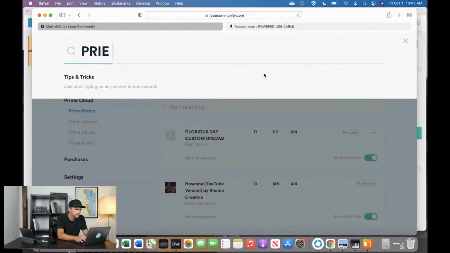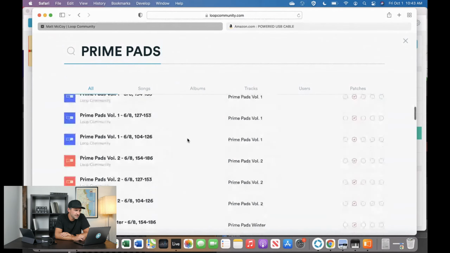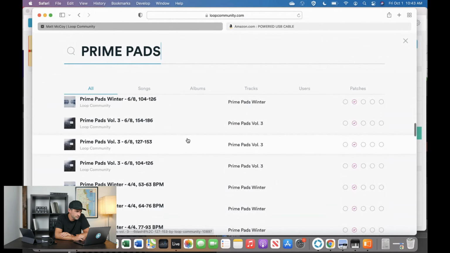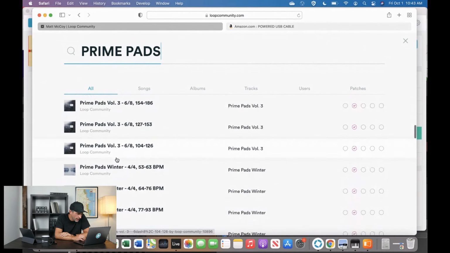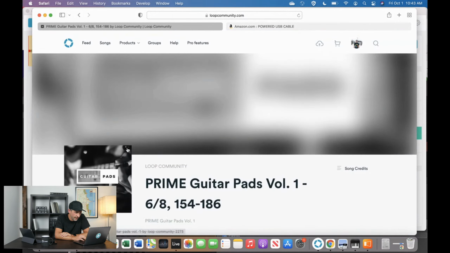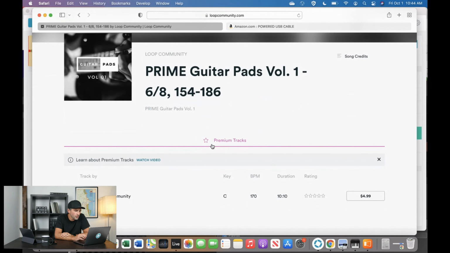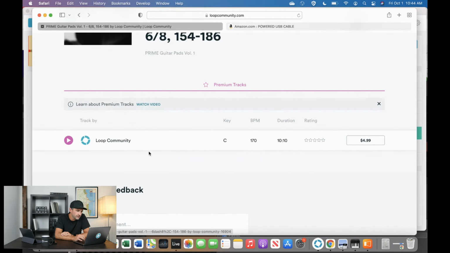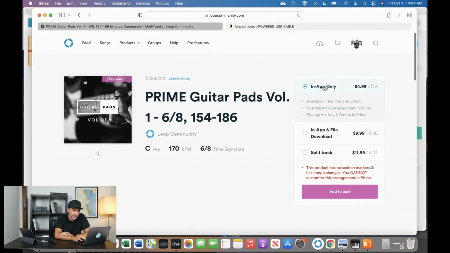I don't know if you've done this before, but just go to loopcommunity.com and search Prime pads. Loop Community has tons of different pads that you can download and use inside of Prime. I really like some we have called guitar pads for what you're talking about. Guitar pads have a little more movement in them, like guitar swells. So I would check these out. You can download these by choosing the in-app only option. They're only $5, all right?